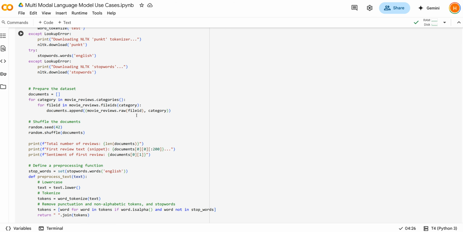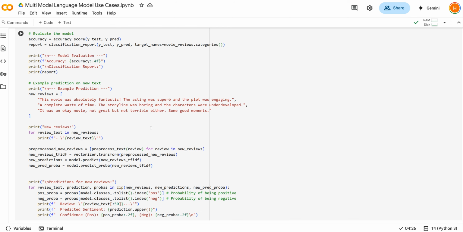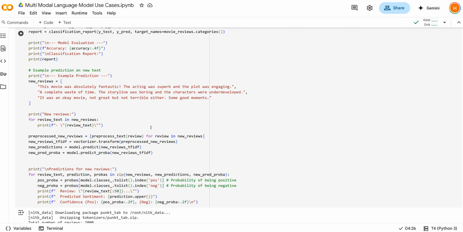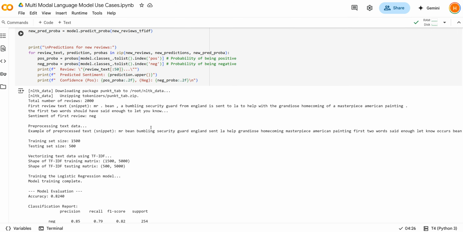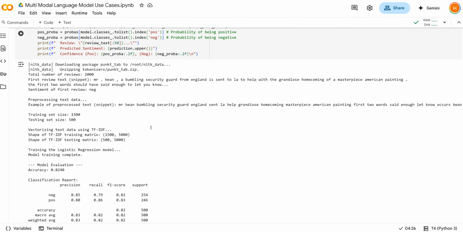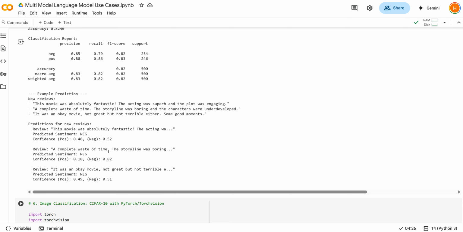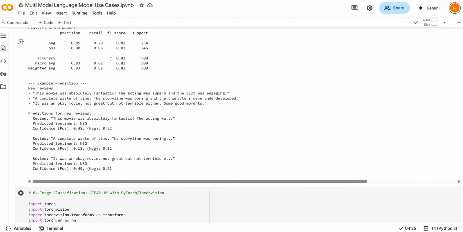And after that, we're going to print the accuracy and classification report. And then we're going to test it on 3 sample new reviews. And we're going to see how it gives the sentiment and the predicted scores. So these are the precision, recall, F1 and support scores as well as accuracy. So these were the sample inputs that we have given. So these are the confidence and the predicted sentiment for our sample test cases.